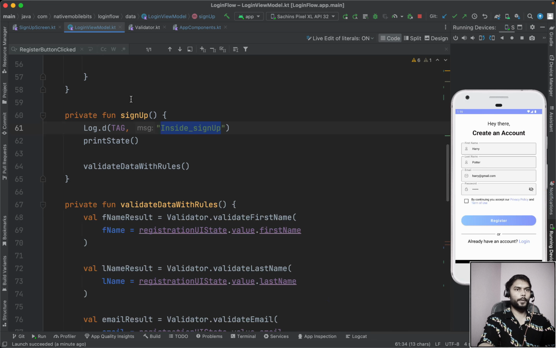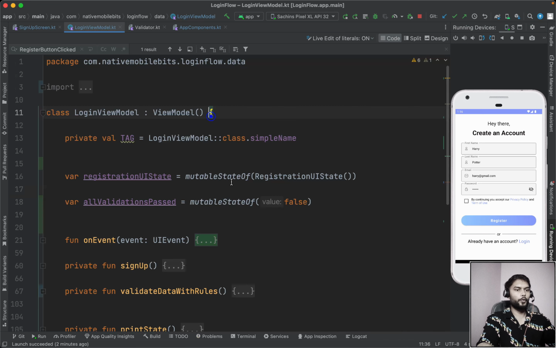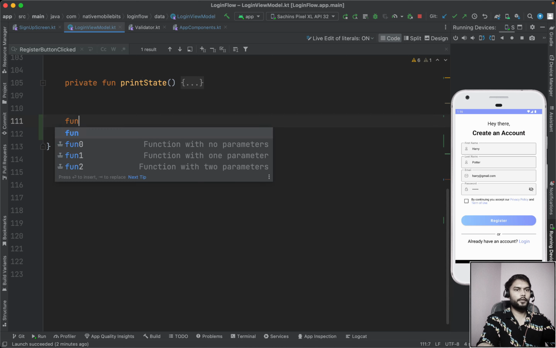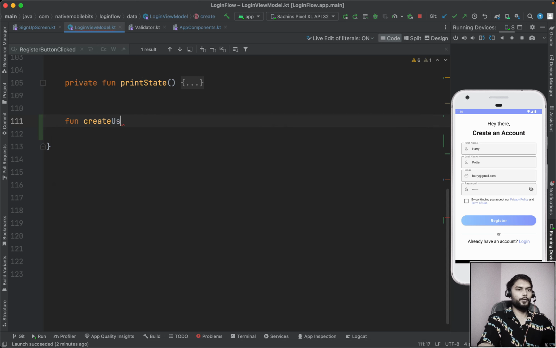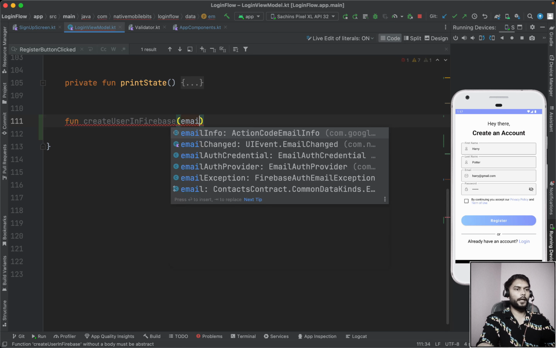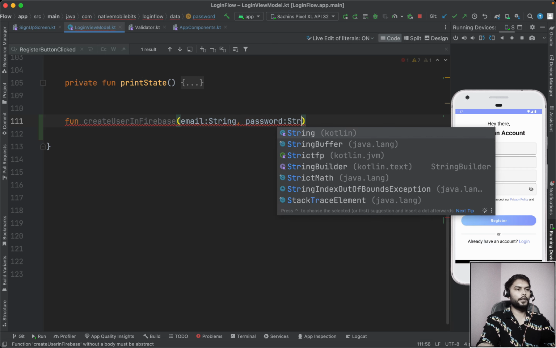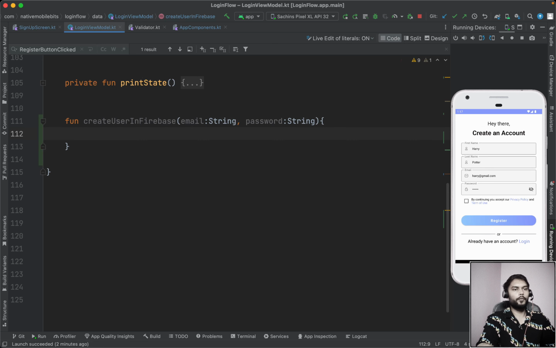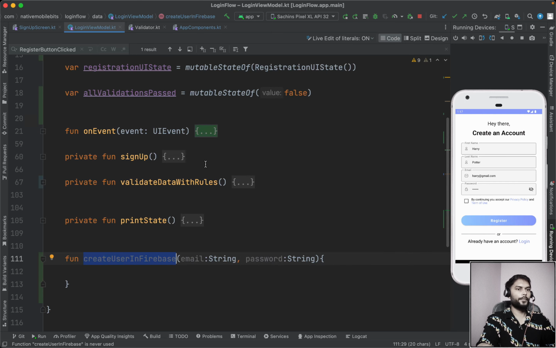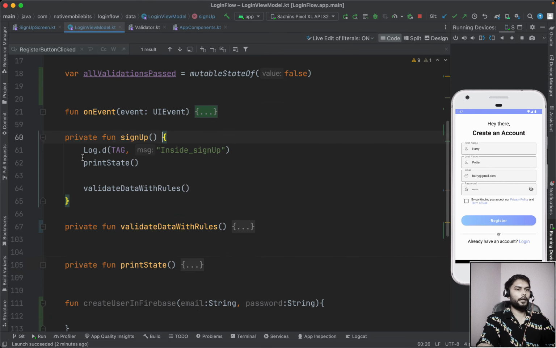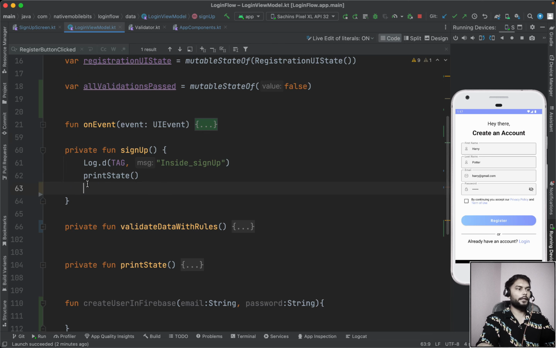Now we can go back to our view model, and inside our view model we can create one function, createUserInFirebase. This function will take two parameters, email of string type and password of string type. We will pass this email and password when we click on this register button. So let's go to this sign up, and inside sign up we can remove this validation now, because our validations are happening whenever we are entering the values.